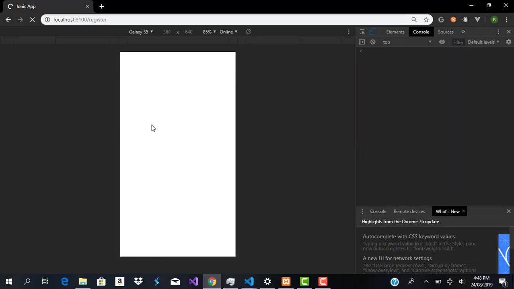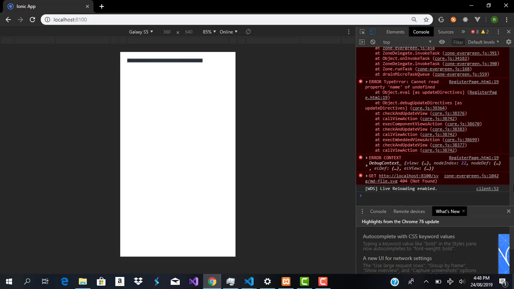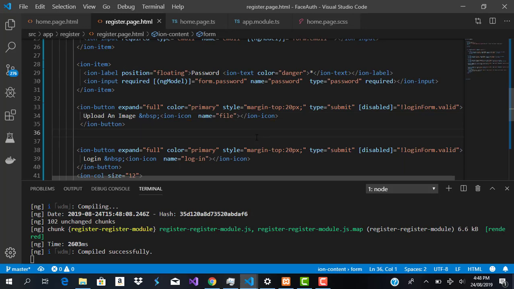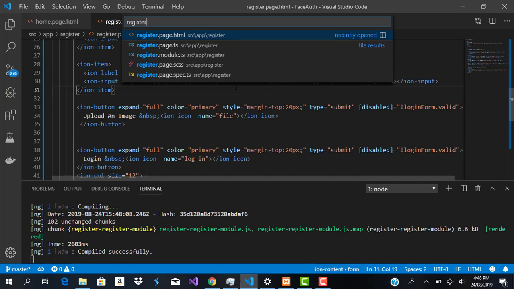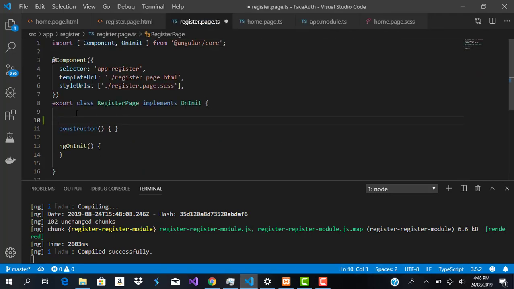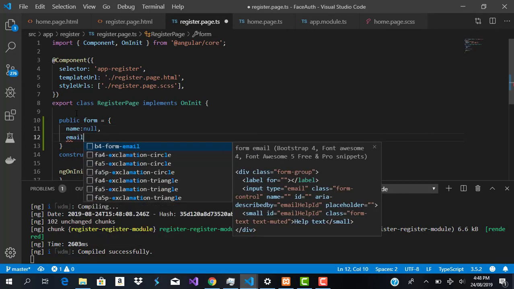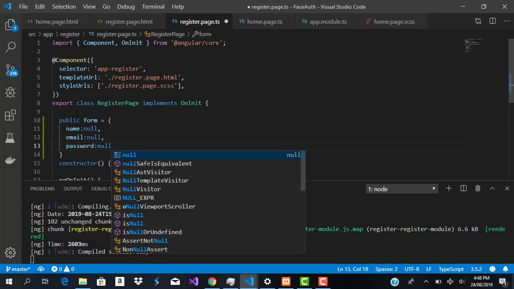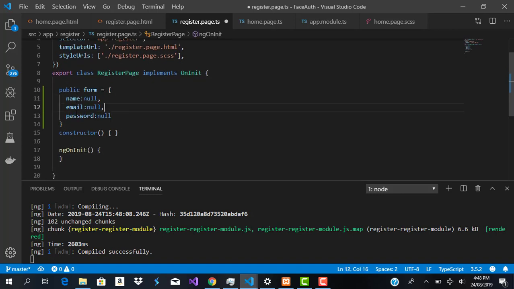And now when we come over to our login page, okay, it's having canary property name of undefined. Okay. So what we are going to do first of all is let's just go down to our register page.ts, and we're going to create a public form which is going to have name. All right, name should be null. We have email, email should also be null too. We have a password. Password should also be null. And that is just about that for what we have for now.